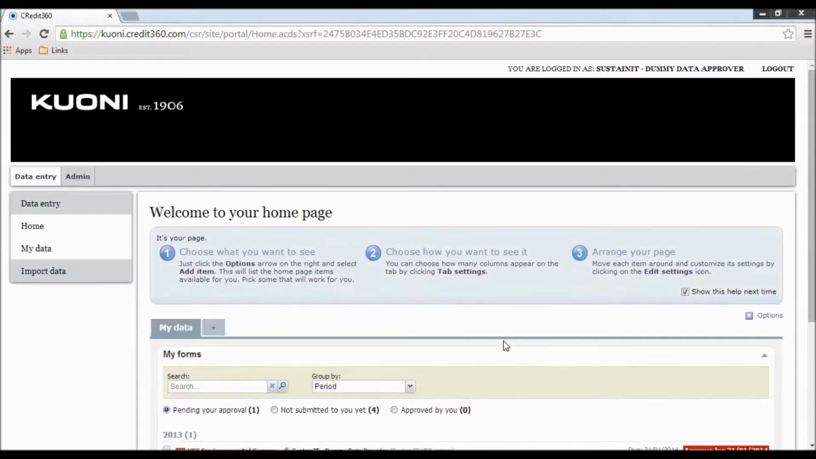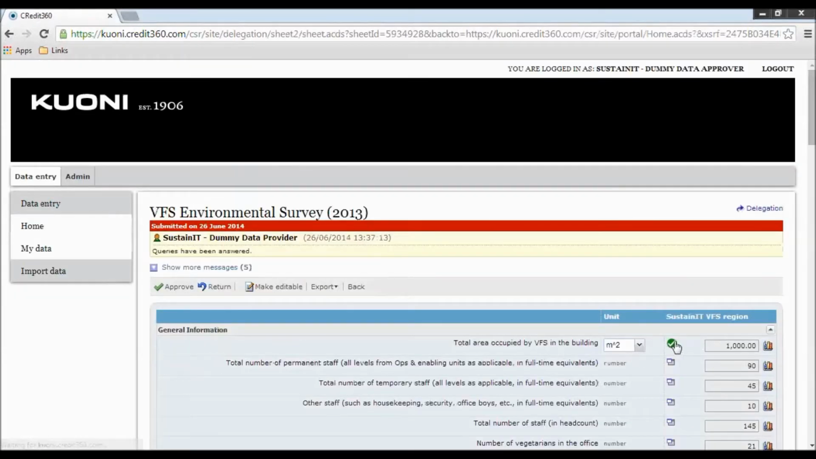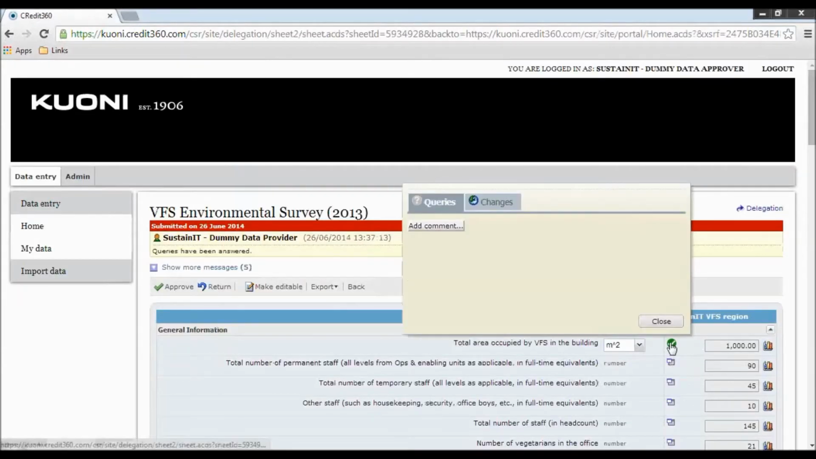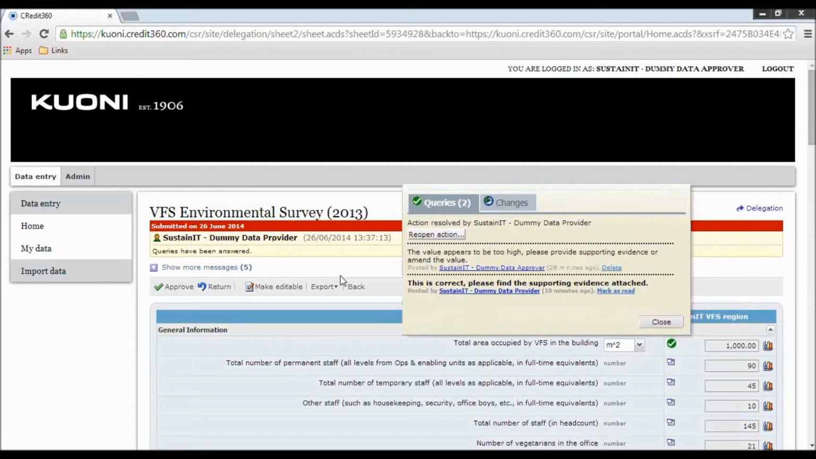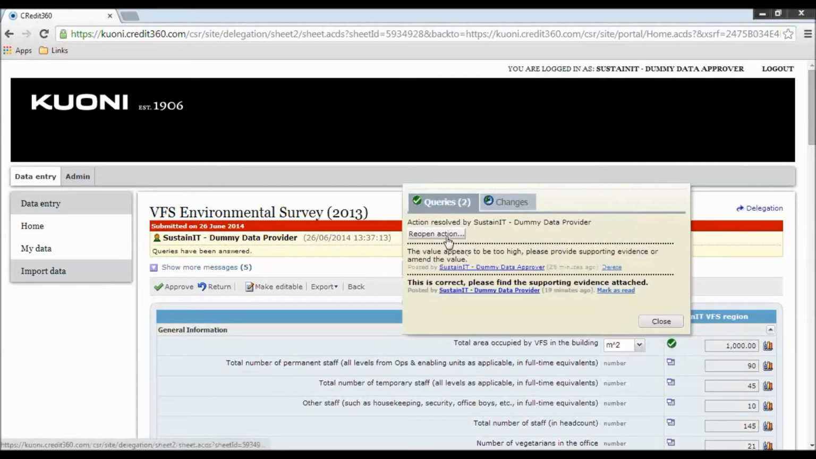They will then log back in to view the resubmitted form. The form will appear again under the Approver's Pending Your Approval section. The approver will then click on the form to open it. They will then scroll down to the first query and click on the green tick to view the response. If the approver is happy with the response, then no further action will be taken. The approver does have the option to reopen the action if they do not feel that the resolution is sufficient.